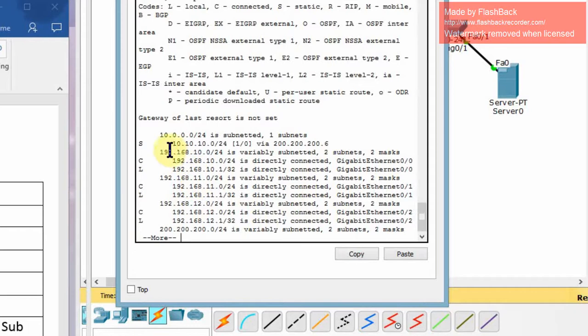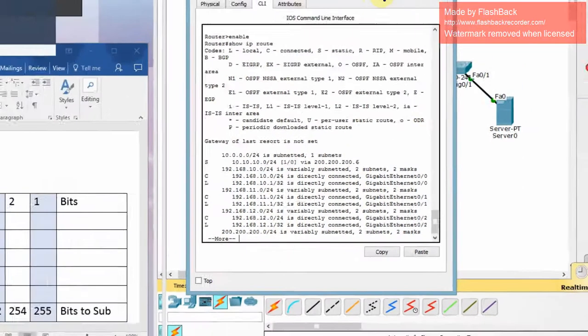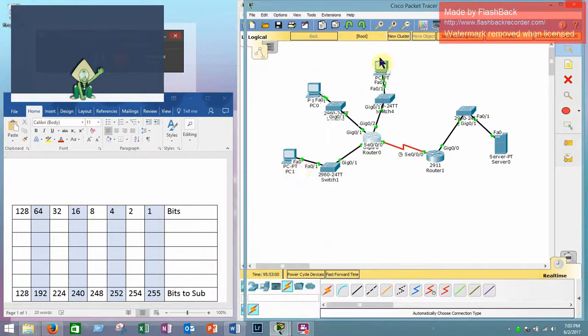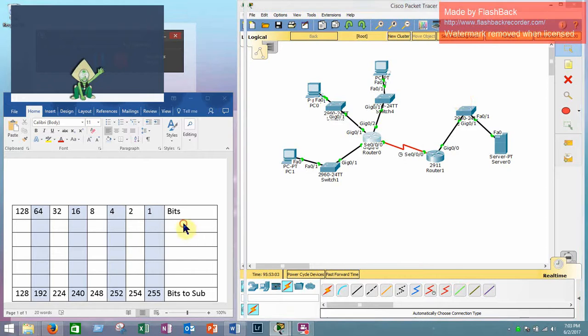So I used 192.168.10.0 /24 in all of them. I did 10, 11, and 12. And so we have to summarize this route to go on the other router so that this router knows how to get to all of these networks with just one static IP route.